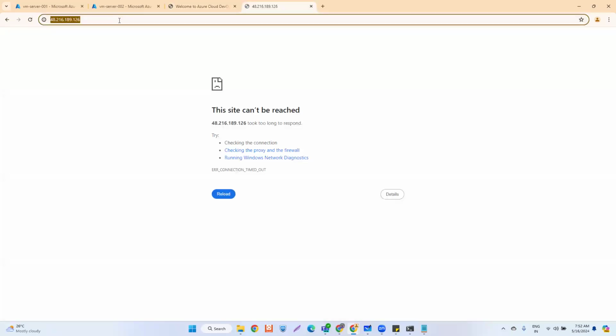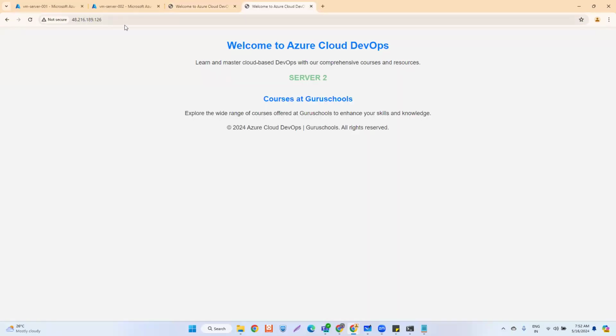Okay, this is the second one. So this is server 2 and this is server 1. So I have two servers which are available, and one is this and another is this.